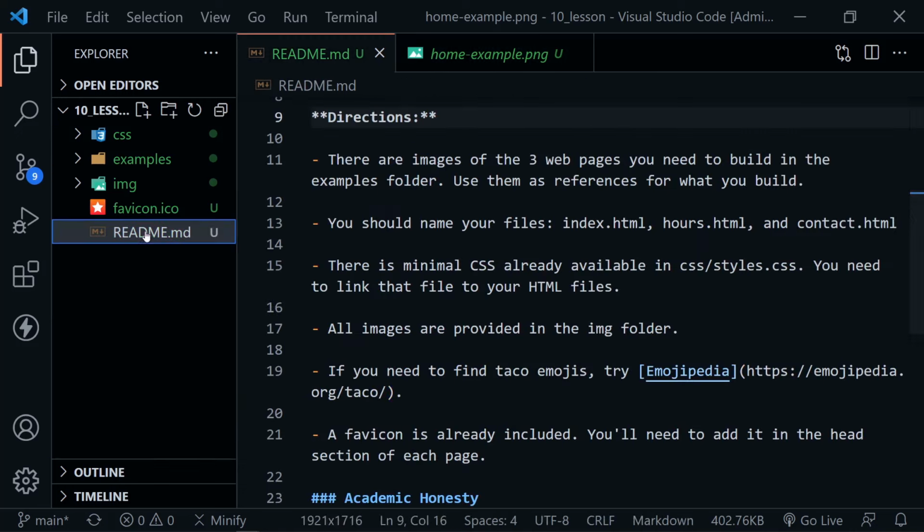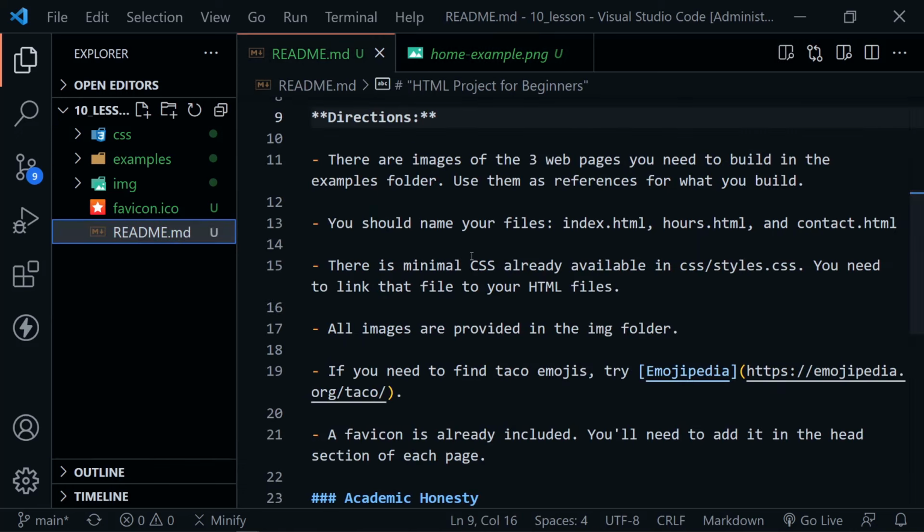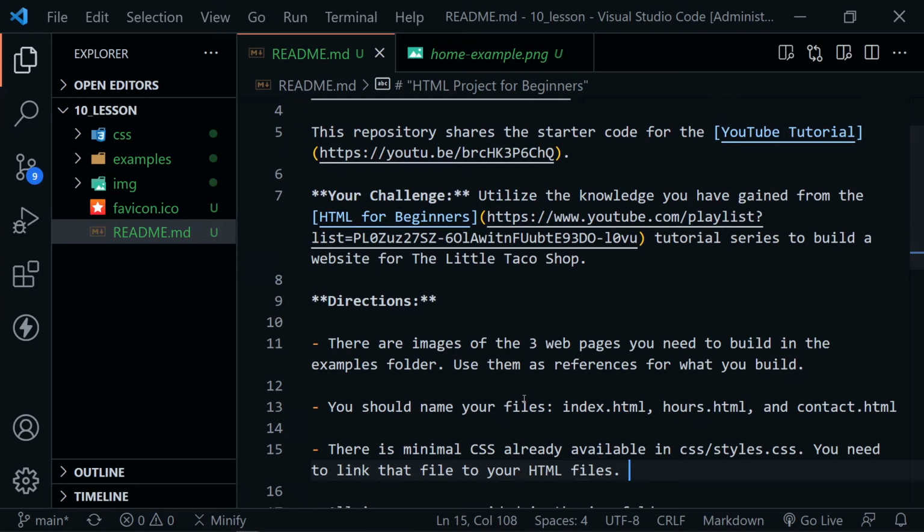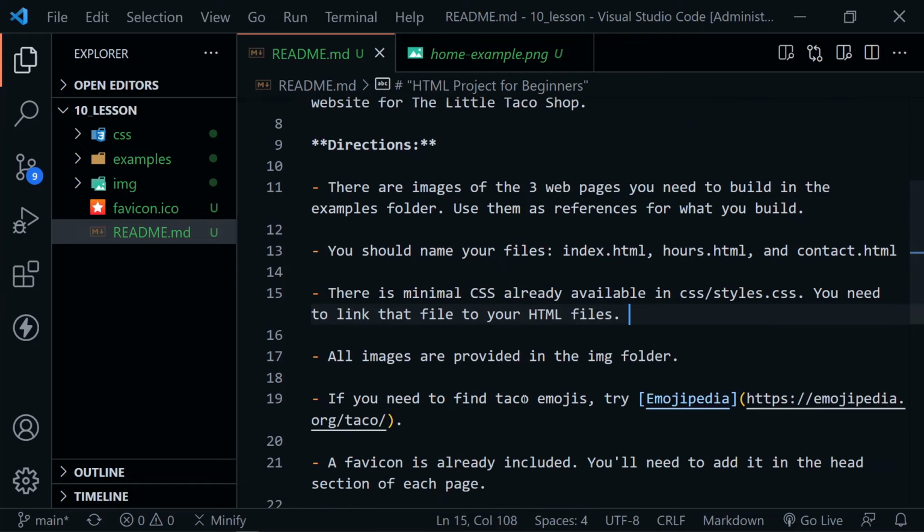So if we go back to the directions, let me see if I left anything out. You've got your files all named index, hours, and contact. We talked about that. Minimal CSS available inside of the styles file, styles.css. All images are provided. And if you need taco emojis, here's a link to that as well. And the fave icon is included. So that's everything. Good luck with the challenge.